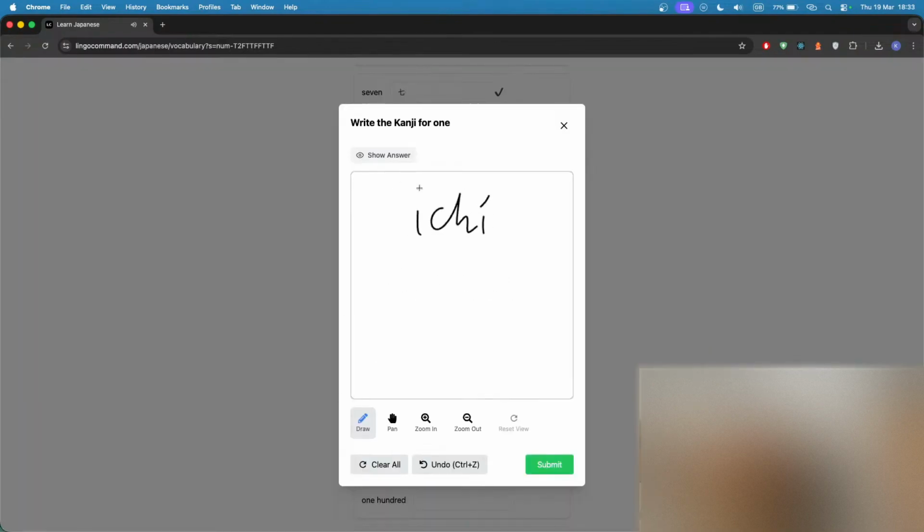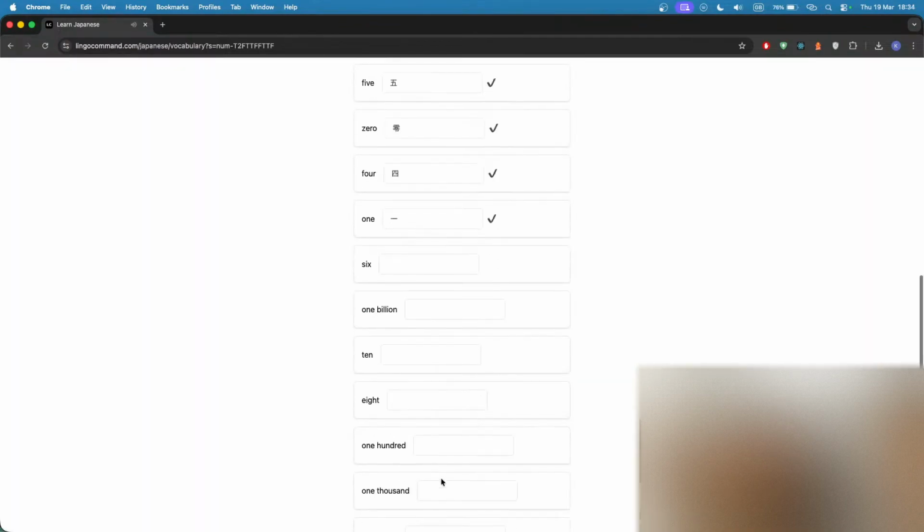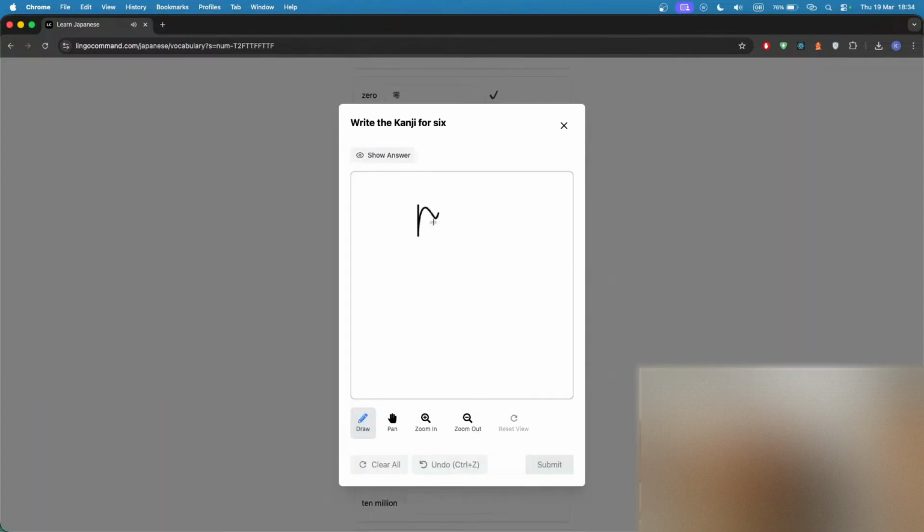Ichi. Next one is roku. Roku. And that's going to be 1, 2, 3, 4.